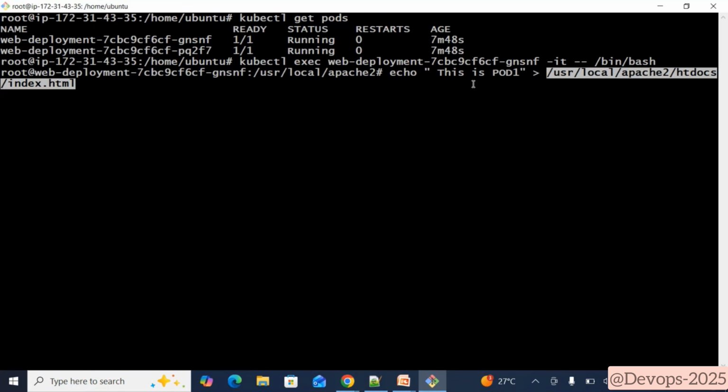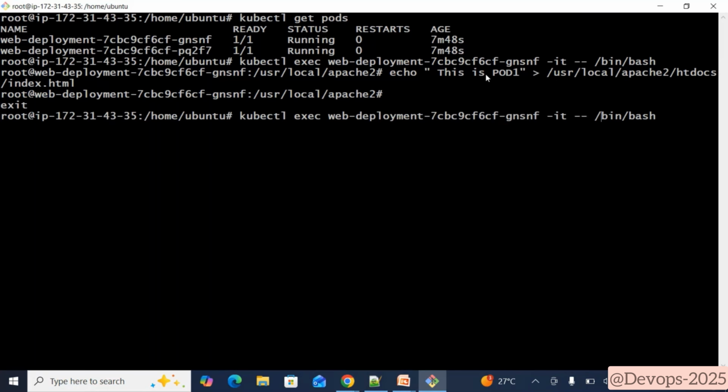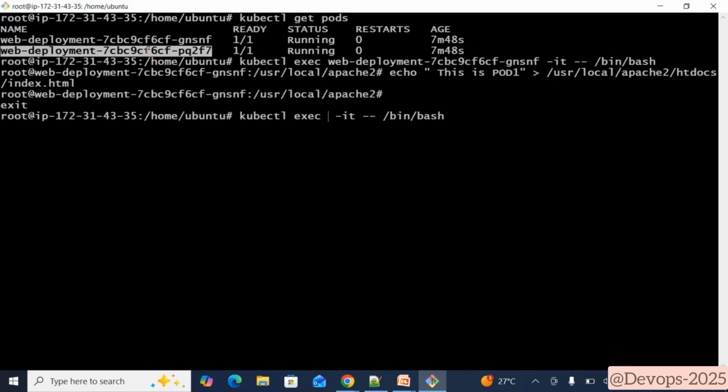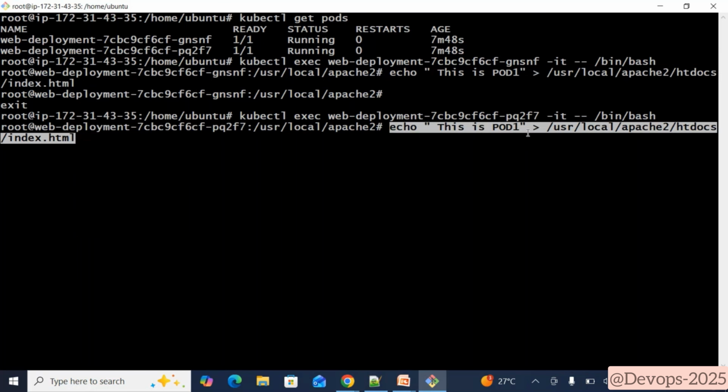From there, whatever the message is available, it is printing. So now what we can do, we are inserting the identification. This is part one. Now the same thing we can do for part two also, because we need to understand how this load balance will work. So for that purpose, we are doing the identification. Here also we can do the same thing. Instead of pod 1, we are putting pod 2 here.